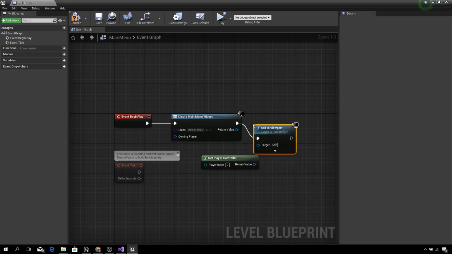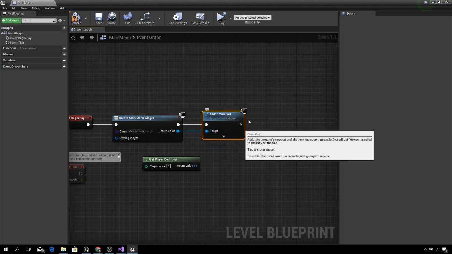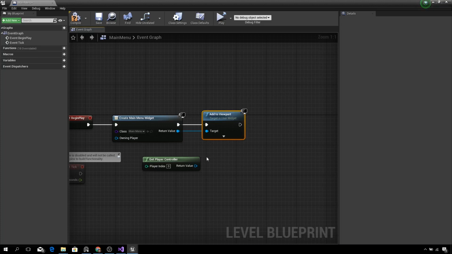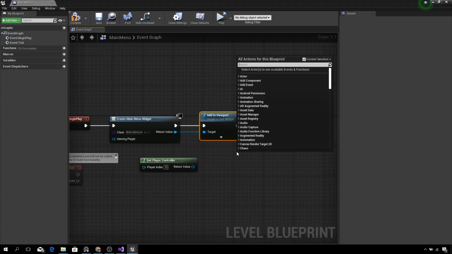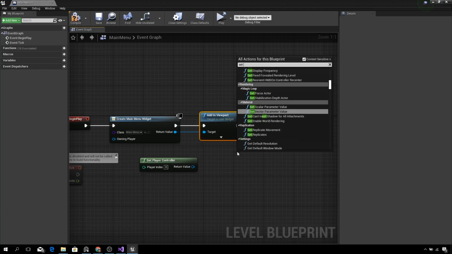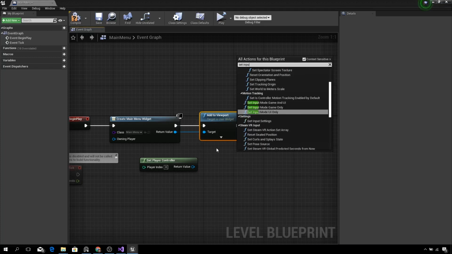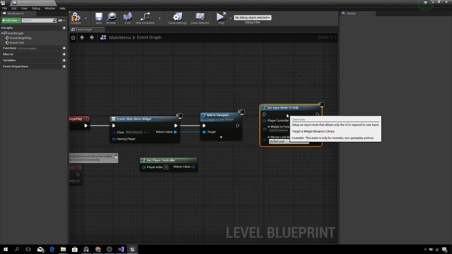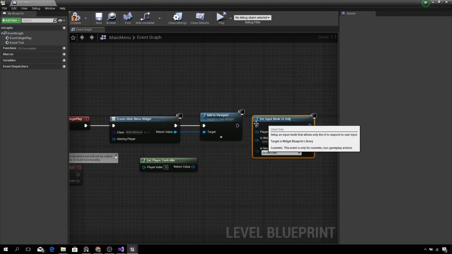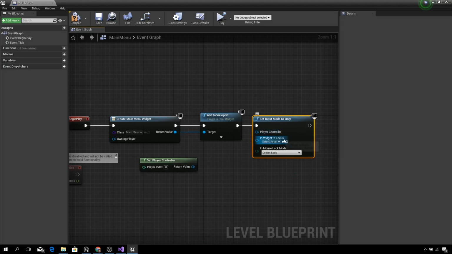To viewport. So this is the widget. So now I'm gonna set input mode UI only. So I'm gonna need a player controller. Let's hook it here.